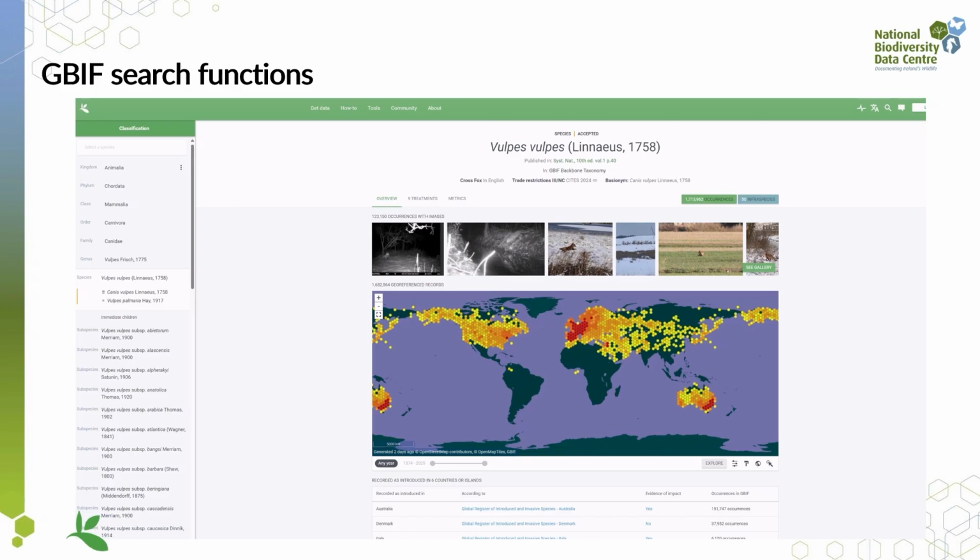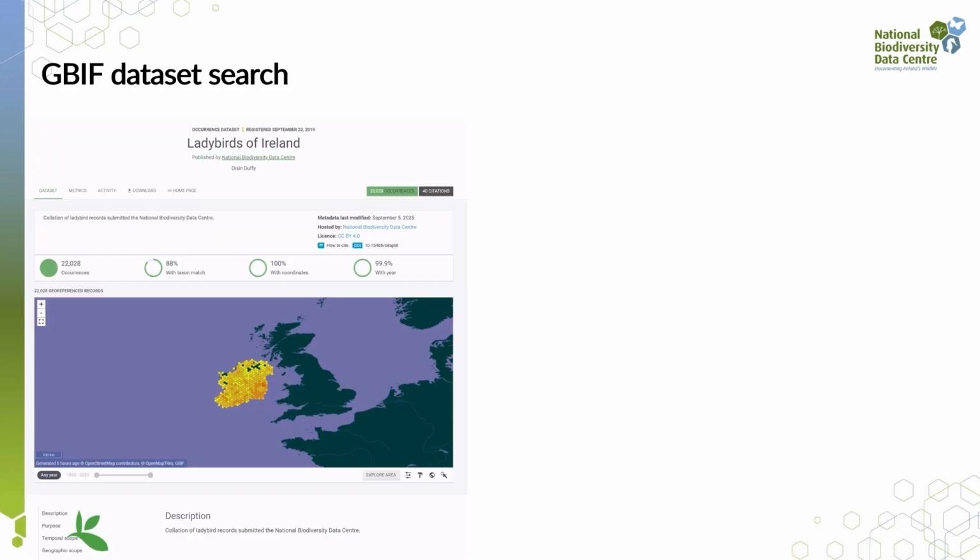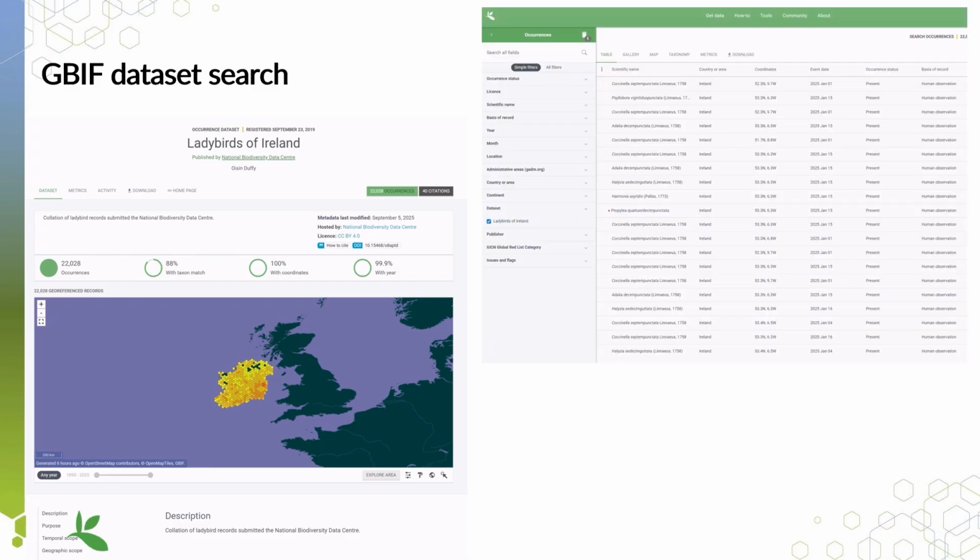You can also search the GBIF database by dataset, and I just have the Ladybirds of Ireland dataset pulled up here. And again, you have instant access to the associated metadata, and you have the option of filtering the data by these options on the left-hand side. You can also zoom into the map like we have here on our national portal and interrogate the different dots if you're interested in certain regions of the country. And again, this can be done for any data set or any country in the world where data is available.